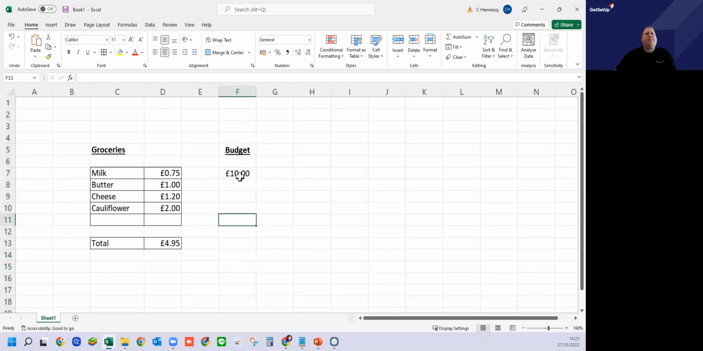So now I've got a budget. Okay, I've got my total. I want to find out what's left. So in this cell here, I'll put in remaining. I'll go down a couple of cells underneath, and we'll do a sum on that as well. And this way, I'm going to show you how to do the sum manually.